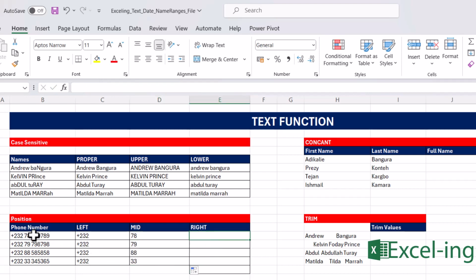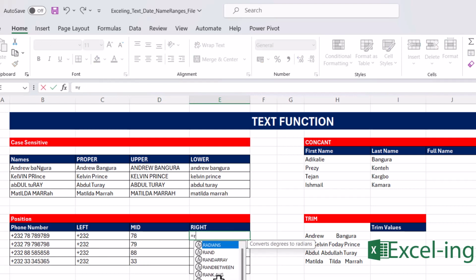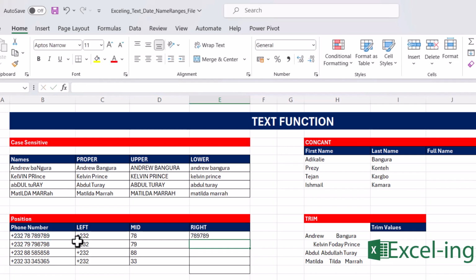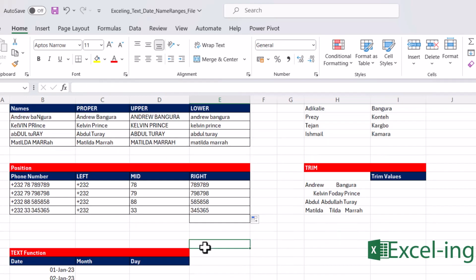And we want to extract the numbers now. So we use the right function, select how many characters we want. We want 6, and now we have them. So this is how we go about this.